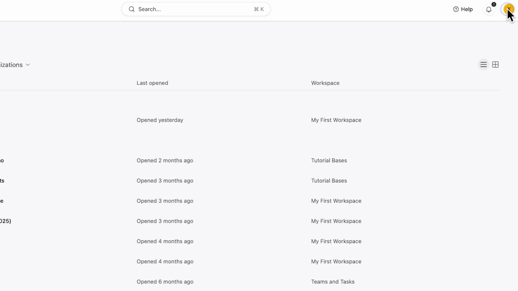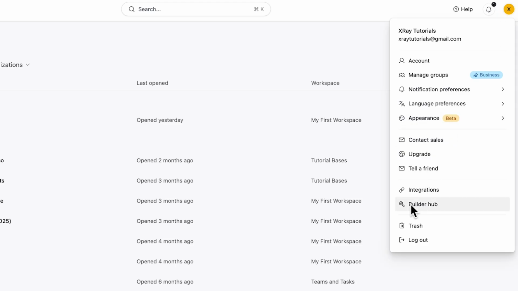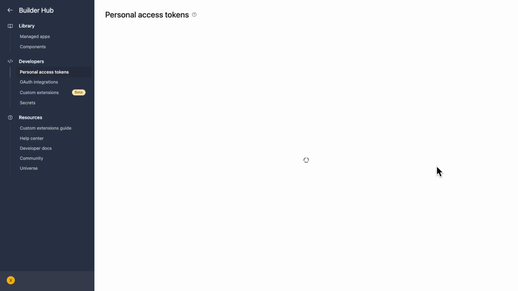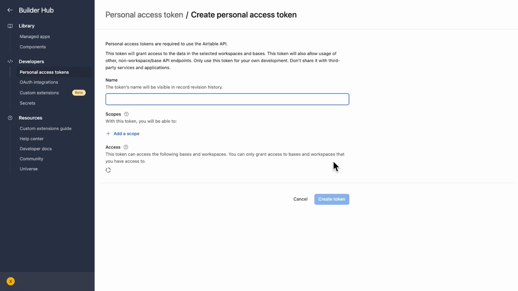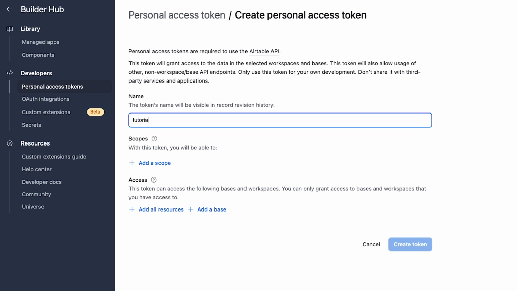In Airtable, click on your account profile in the top right corner. Then select Builder Hub. In the menu on the left, choose Personal Access Tokens under Developers. Create a token and give it a name, something descriptive so you know what this token is for.